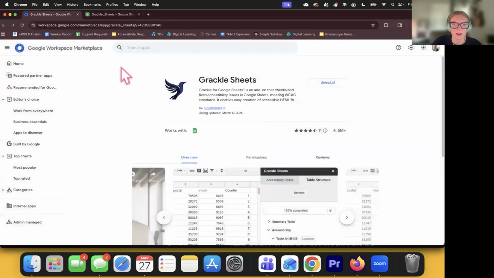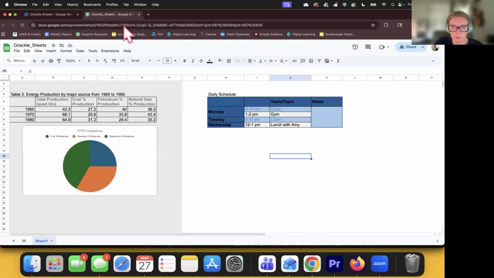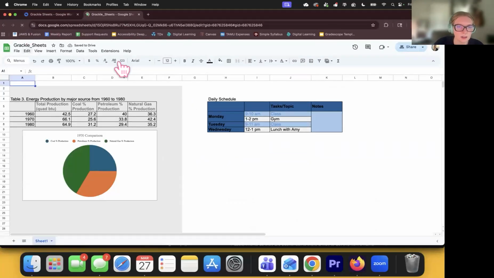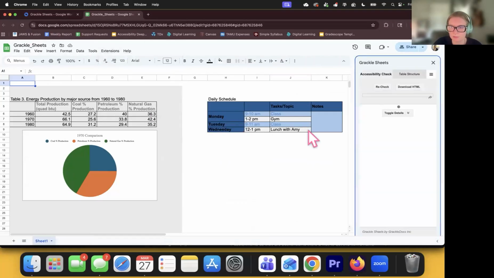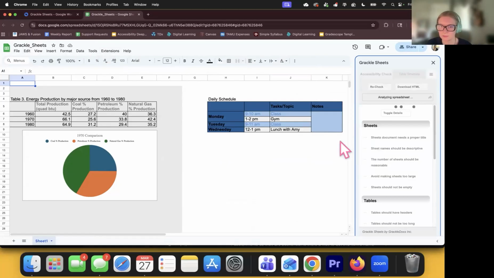And there we go. I'm going to go over to my example document. I'm going to refresh, hit extensions, and launch Grackle Sheets. And it may take a second depending on how much you have in the document. I don't have too much, so it should scan it pretty quickly. And we will be seeing all of the issues occurring on this sidebar here.